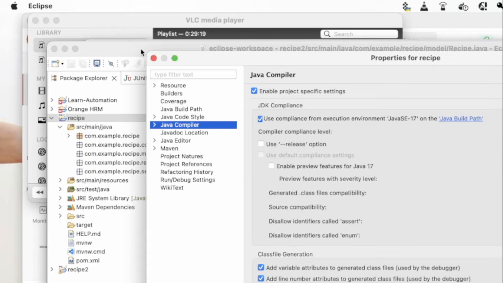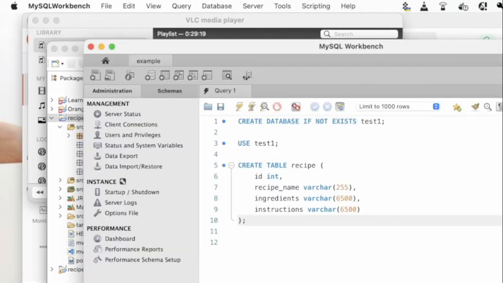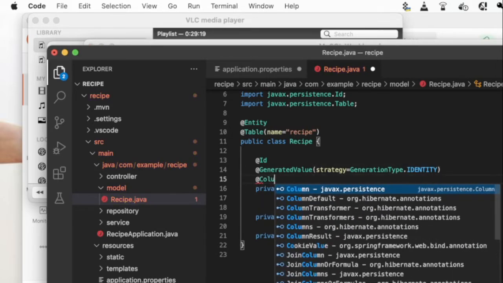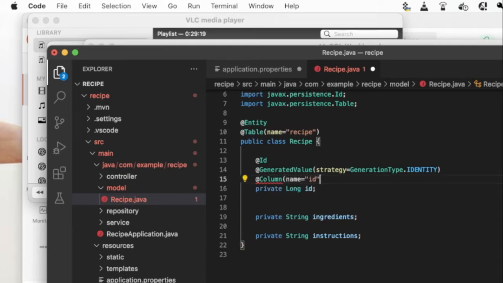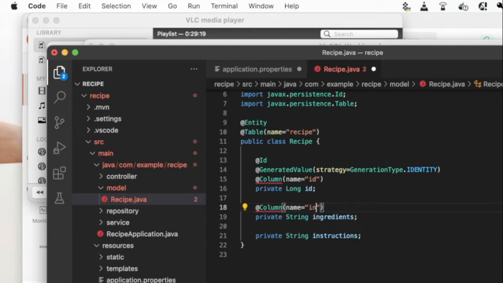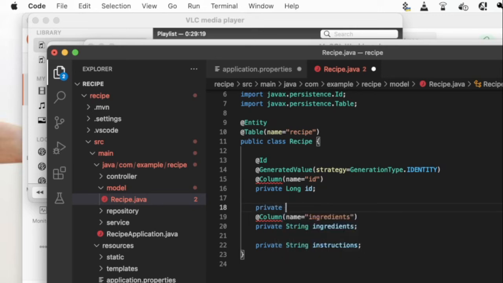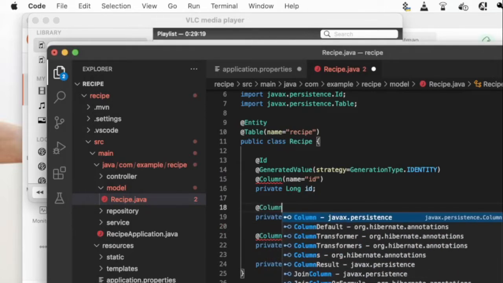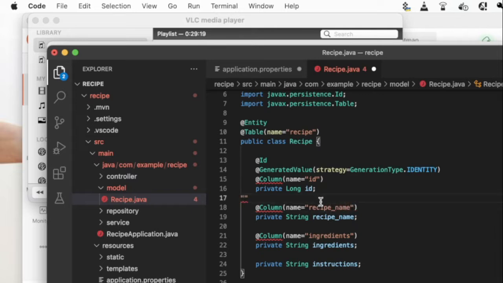So now that we have created our MySQL table and we've configured these things, let's finish our model class. So go inside your model class, and we're going to make these columns. So @Column, name equals id, and then @Column, name equals ingredients. And let's actually add one more field that I forgot to add, String recipeName. Because see, in our table, we also have recipe name. So @Column, name equals recipe_name, and then @Column, name equals instructions. And then we'll import this.